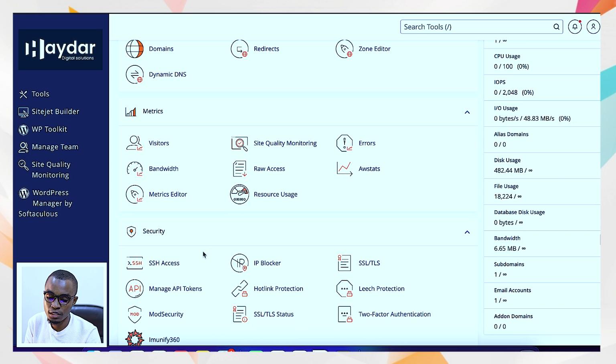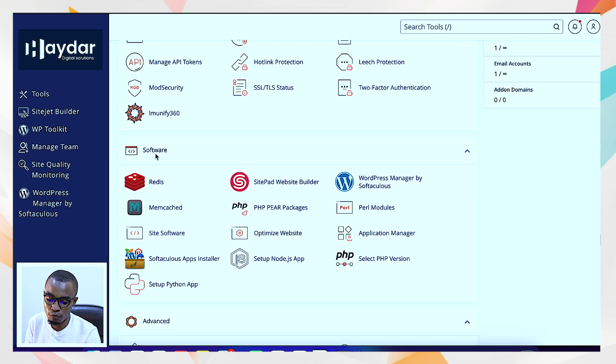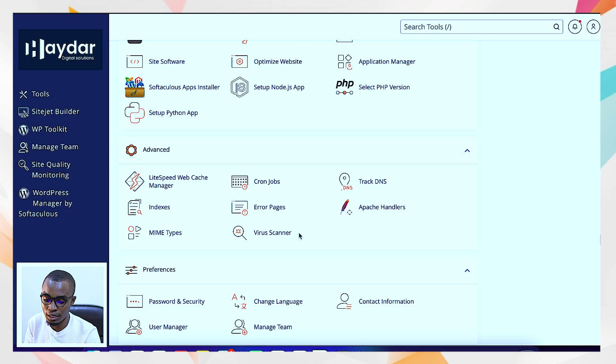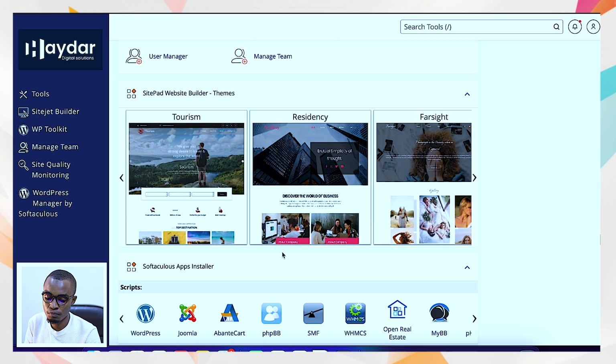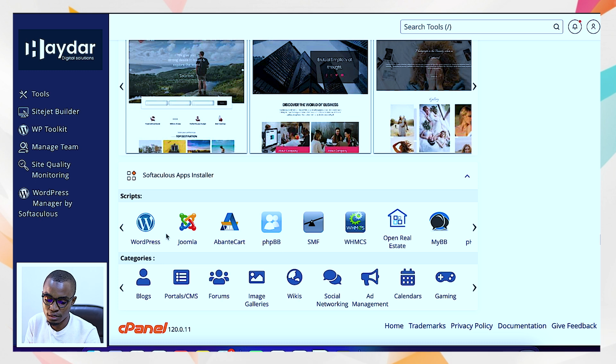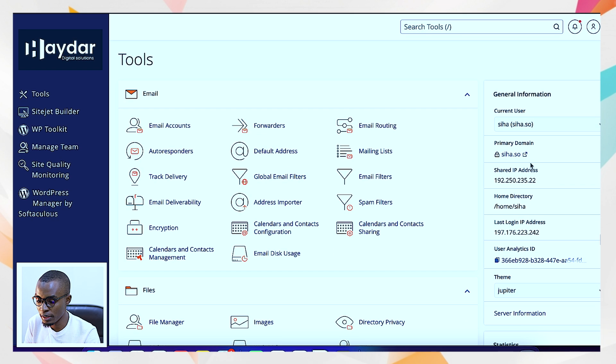We have metrics where you can check data and security, and then the softwares. These softwares are what you saw here on this WordPress managed by Softaculous and other softwares. You have Redis, Ruby, and different other softwares. Python is here, and this is on the advanced level. I'm not going to be tackling it right now. Advanced, you see. So this is what you have: scripts and then categories. This is the cPanel, and you have the domain here.